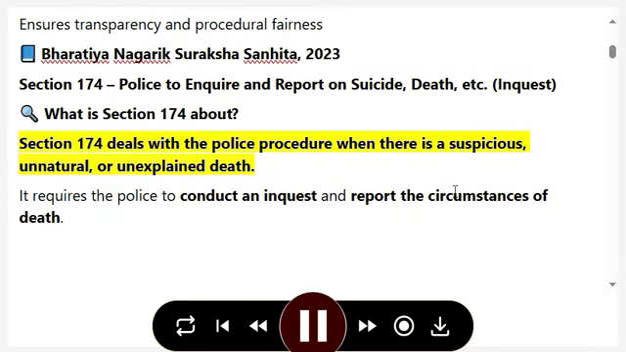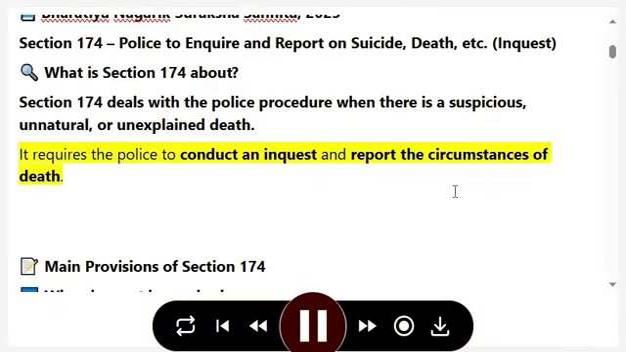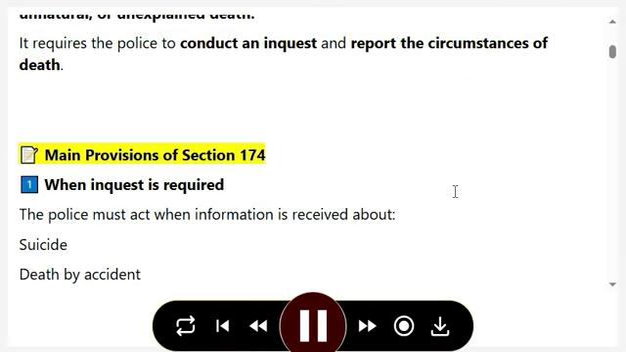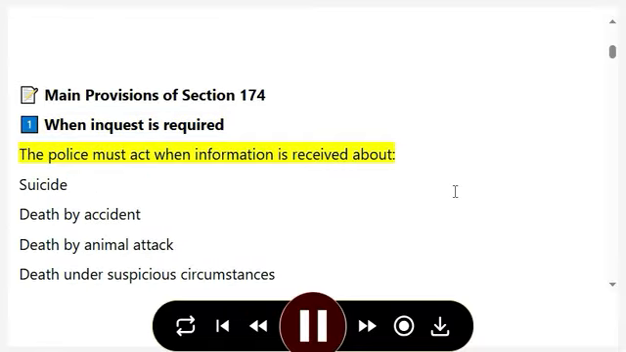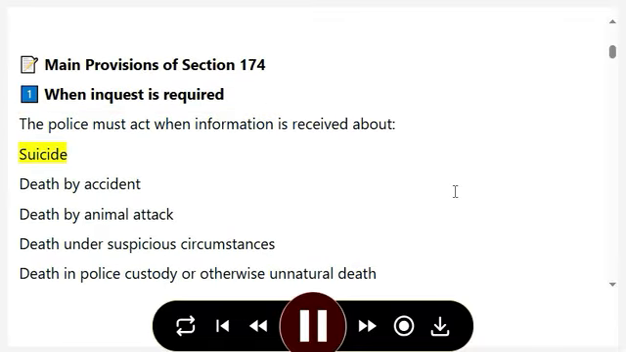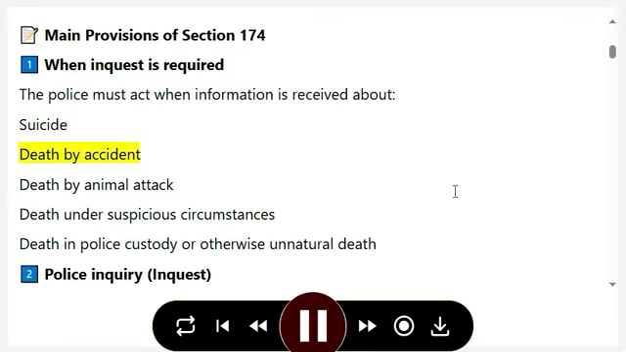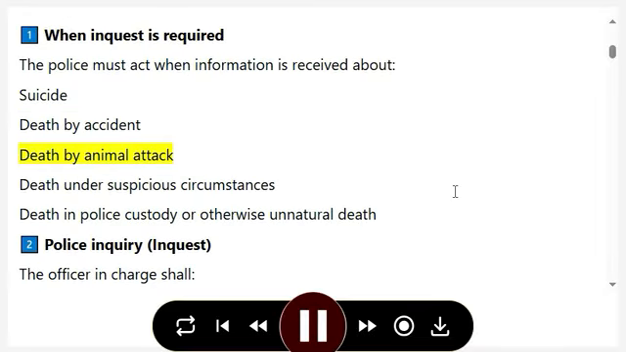Main provisions of Section 174. 1. When inquest is required. The police must act when information is received about suicide, death by accident, death by animal attack, death under suspicious circumstances, death in police custody or otherwise unnatural death.